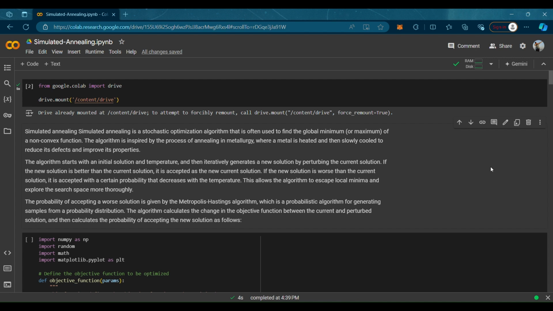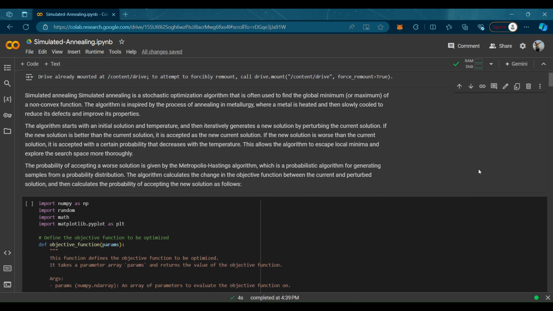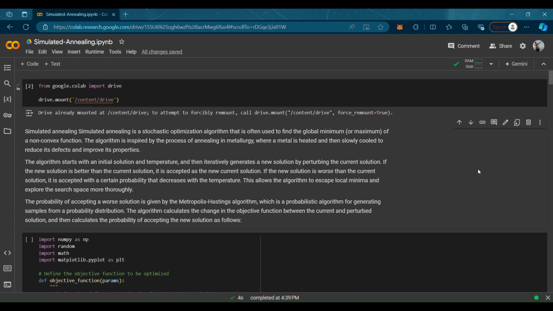The algorithm starts with an initial solution and temperature, and then iteratively generates a new solution by perturbing the current solution. If the new solution is better than the current solution, it is accepted as the new current solution. If the new solution is worse than the current solution, it is accepted with a certain probability that decreases with the temperature. This allows the algorithm to escape local minima and explore the search space more thoroughly.